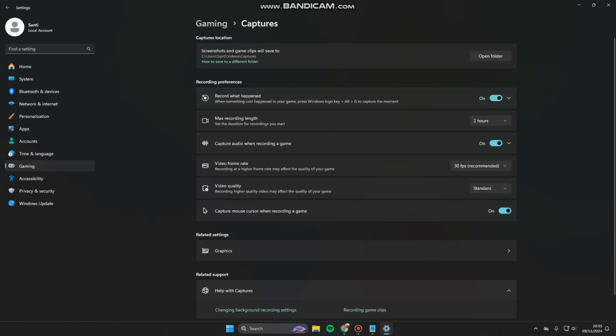And here we go, maximum recording length. Set the duration for recording you start. You can try with 2 hours, 1 hour, but the minimum is 30 minutes. Sorry, I said 30 seconds before, but the minimum is 30 minutes and the maximum is 4 hours. So feel free to try to set the duration for recording with the Game Bar.